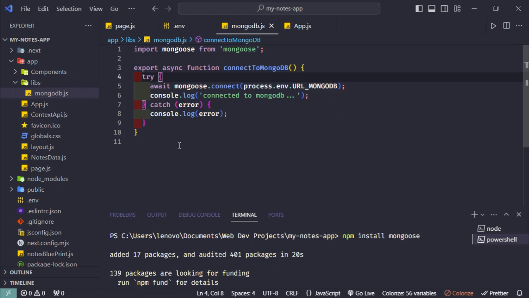And here we are using the try and catch method. In this line, we are connecting to our MongoDB using the URL that we created in the .env file, and we are just logging out the "connected to MongoDB" message. And if there is an error, we are going to log out the error.